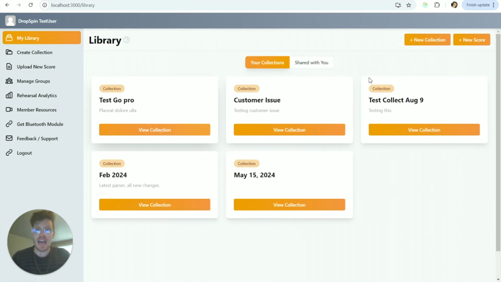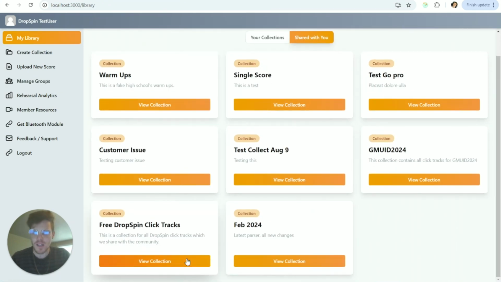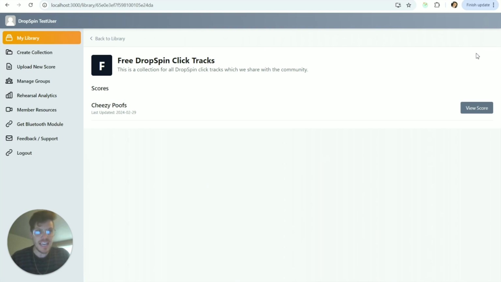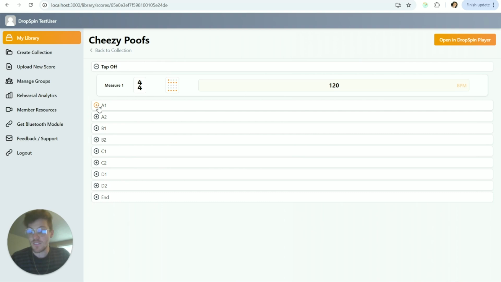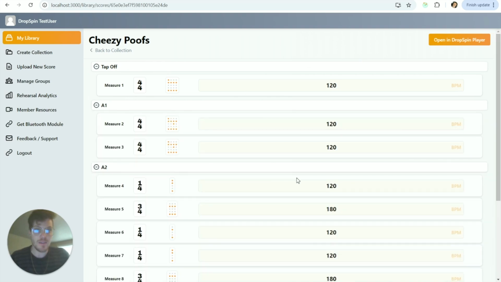So when they go to the library, I'll go to one. This is not shared with me, right? So you can see I don't have the ability to edit. I don't have the ability to change anything. If your students log in, this is the view that they would see. They could break down the score. They can't actually make any changes. They can open it in the player.